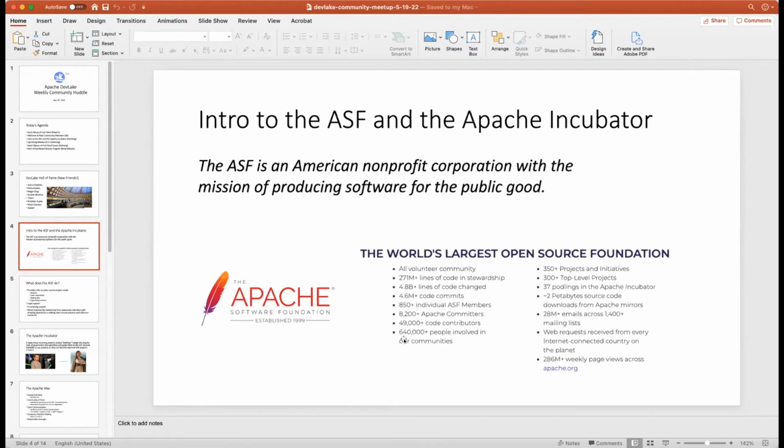So the ASF, I'm sure many of you are already familiar with it, is an American nonprofit corporation with the mission of producing software for the public good. And there are so many projects that we're familiar with under the umbrella of the Apache Software Foundation, including the OG HTTP server, Apache Spark, Apache Maven, Apache Subversion, and so on and so on. There are roughly 300-plus top-level projects right now in the Apache Software Foundation, and around 37 podlings in the Apache Incubator, and we are one of them.